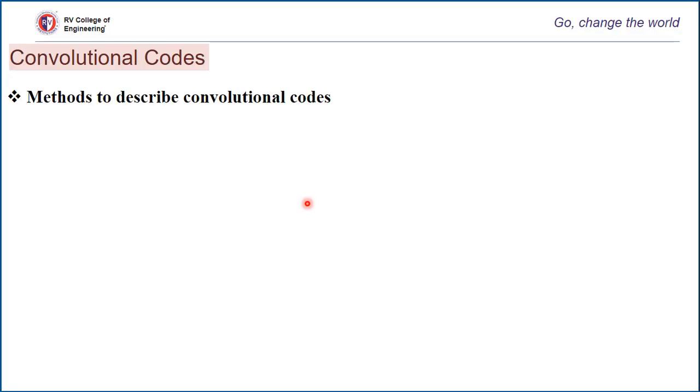Welcome everyone for another video lecture on convolution codes. In the earlier video, you were introduced to the basic structure and functionality of convolution codes. This video describes various methods to represent convolution codes.